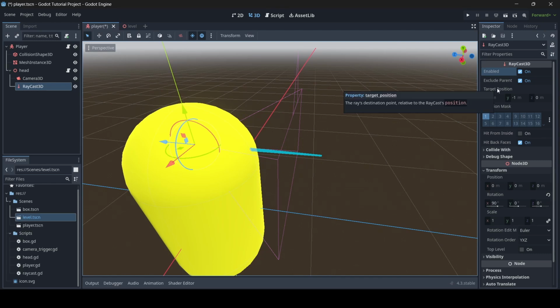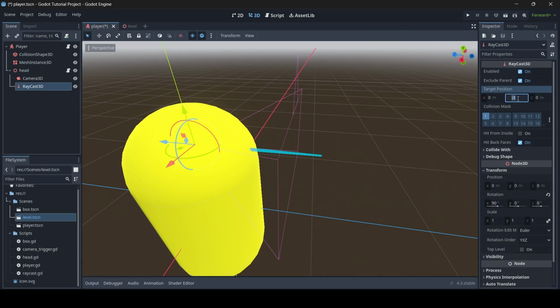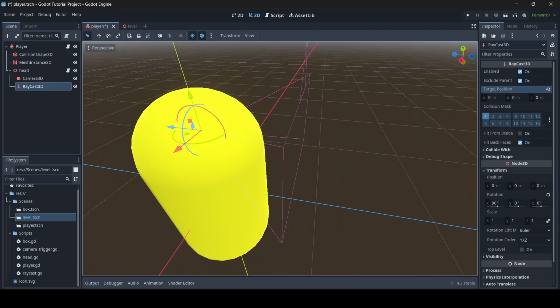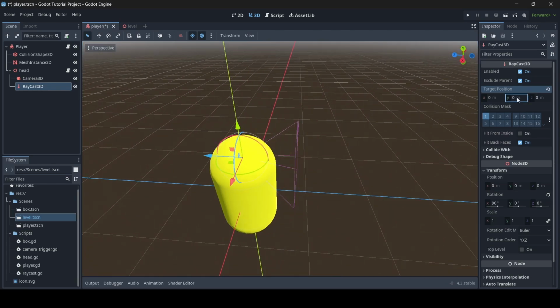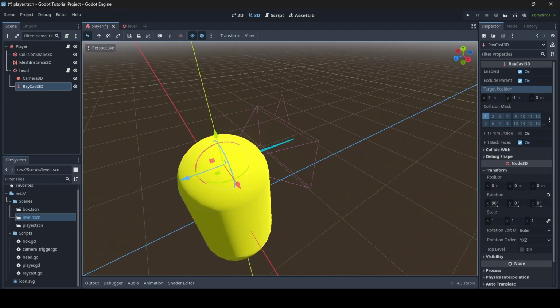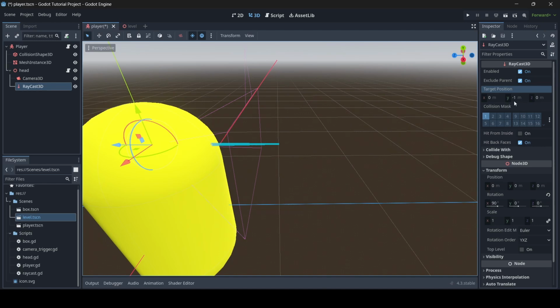And then we have target position. This is meant to be the raycast destination point. By default, the y-axis will be set to -1. Now, if you actually change this to 0, that basically just gets rid of the raycast. So it's got to be set to some sort of value in order for the raycast to be shooting out. If you want to extend your raycast, you can just change this value here, and this will change the direction and the length of your raycast.